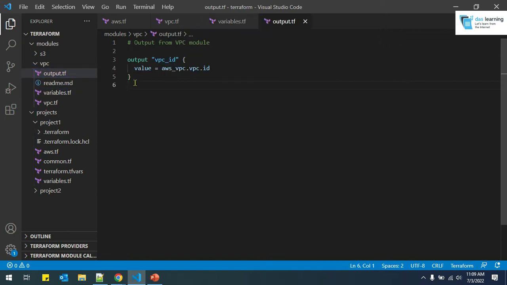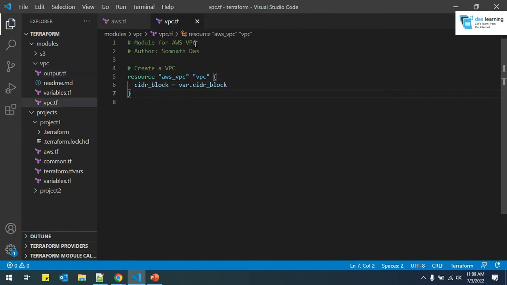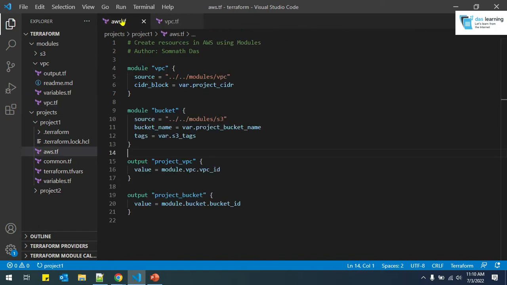So I basically want to output the VPC ID once it is created. As I told you, I need to get the CIDR block. How do I get it in the module? In my AWS or my project file, I am calling the VPC module where it is located, and I have to provide the path. You can provide your absolute path, but relative path is much easier to remember.